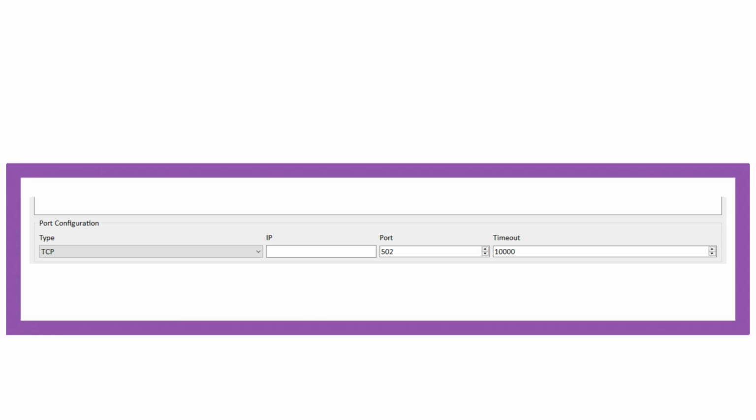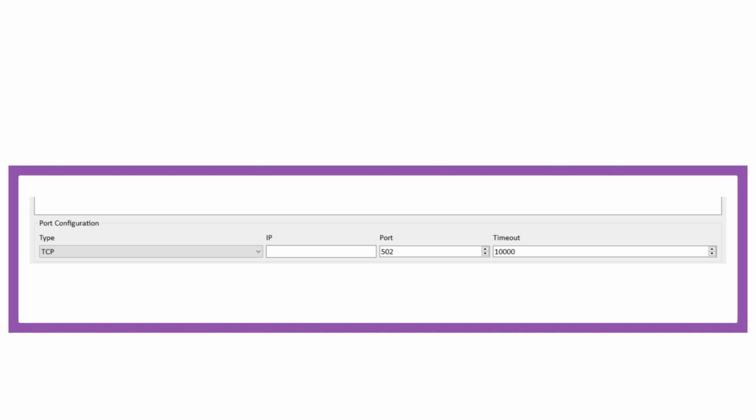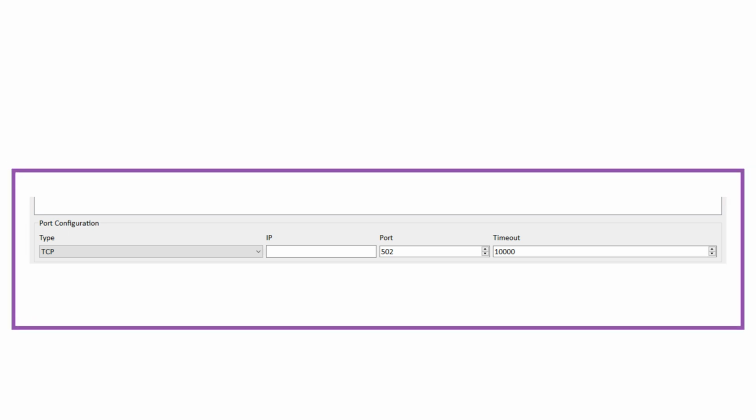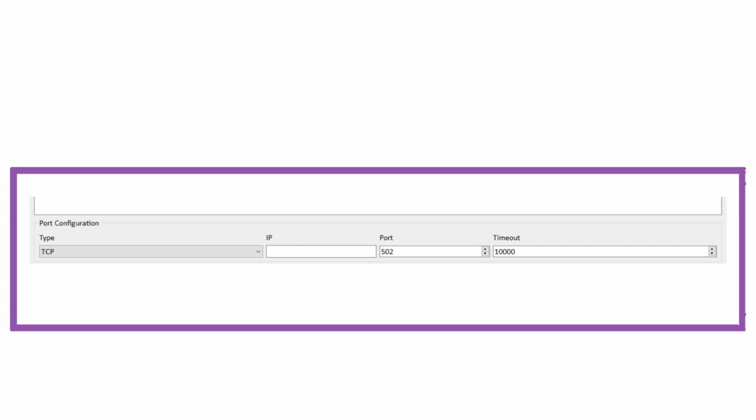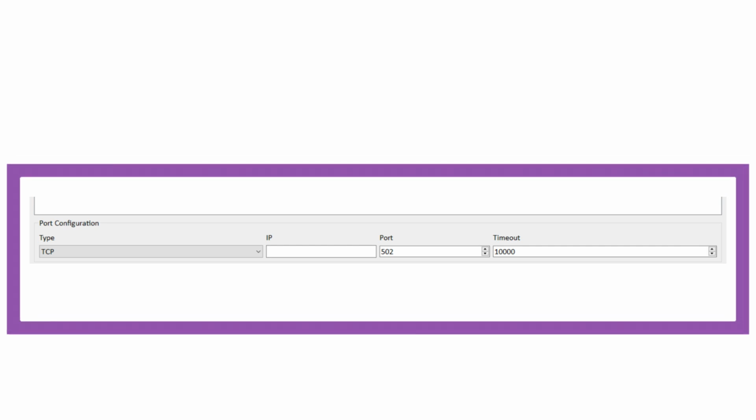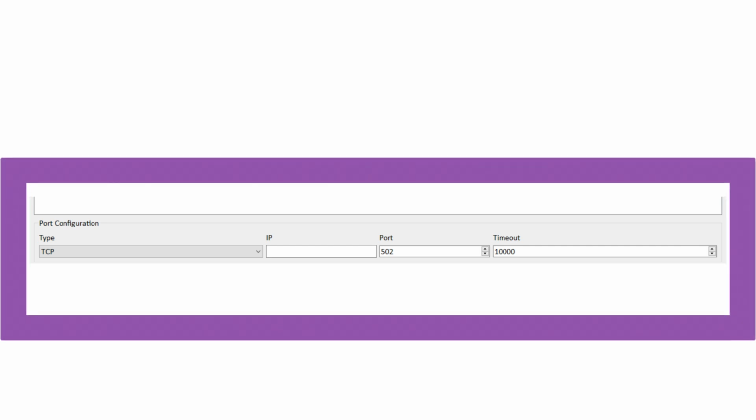Timeout sets the duration for which the communication will wait for a response from the remote device or server before considering it as a timeout. It is typically specified in milliseconds, ms, or seconds. These parameters are relevant when configuring a TCP-based serial communication connection, where the serial data is encapsulated within TCP packets and transmitted over a network.